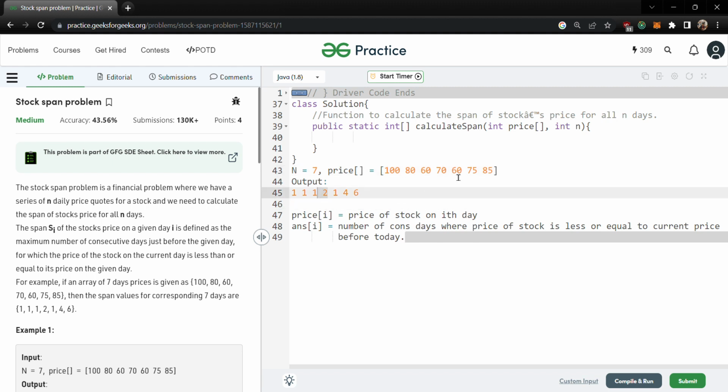Then we check for 60. The immediate left element is greater than 60, so we return 1. Then for 75, the next element on the left is 60, which is less than 75, so the current number of consecutive days is 2. Then we check further. We have 70, which is also lesser than 75, so we have 3 consecutive days. Then we check again. We have 60, which is also less than our current day, so we have 4. Then we check further. We have 80, which is greater than our current day. So for 75 the stock span is 4.